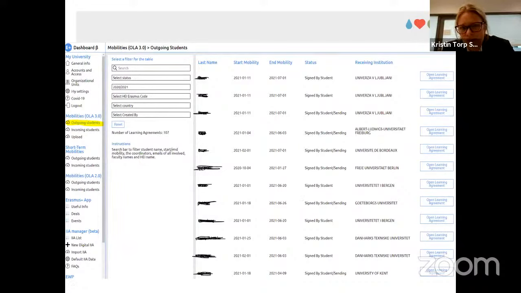We can use the filters, as you see more on the left. Personally, I will mainly use the search for specific names, and also I can click on the status to filter by status to see how many have been signed by all parties, student, sending and receiving. Not many in this picture, but normally that would be the majority of the OLAs at the end of the process.